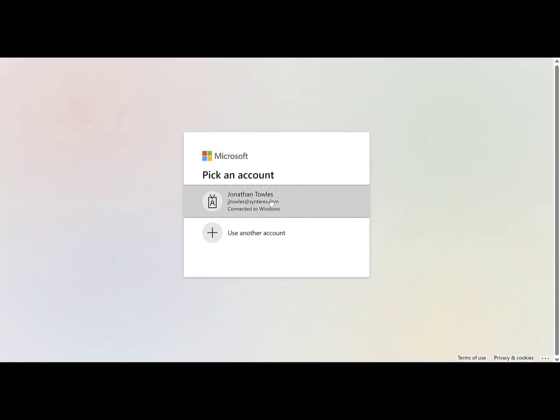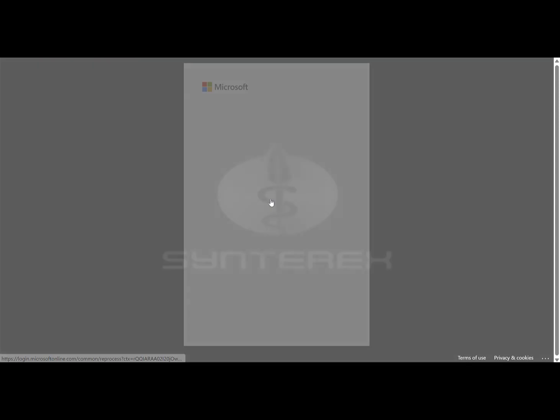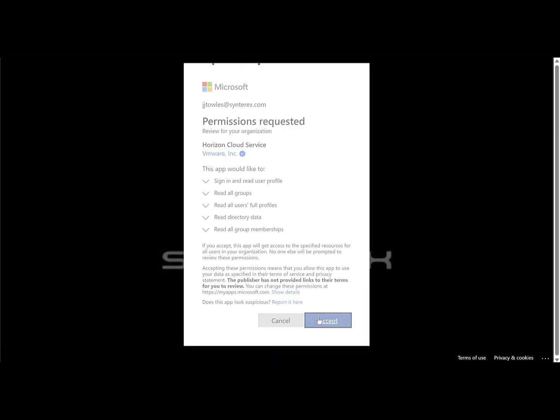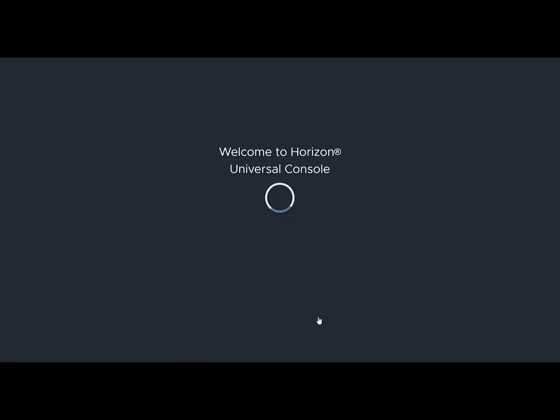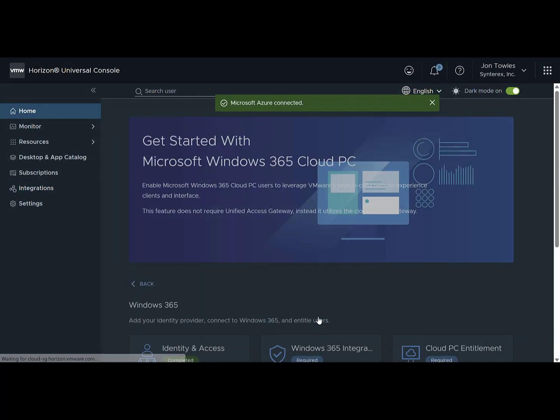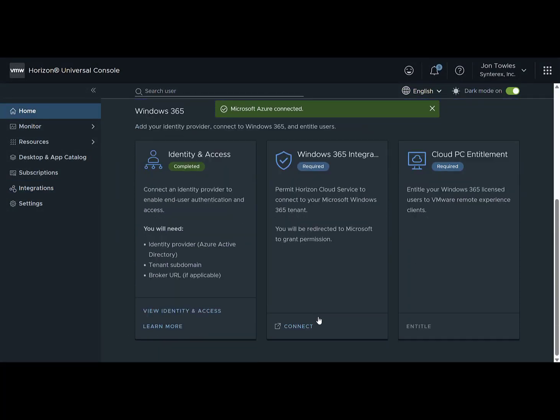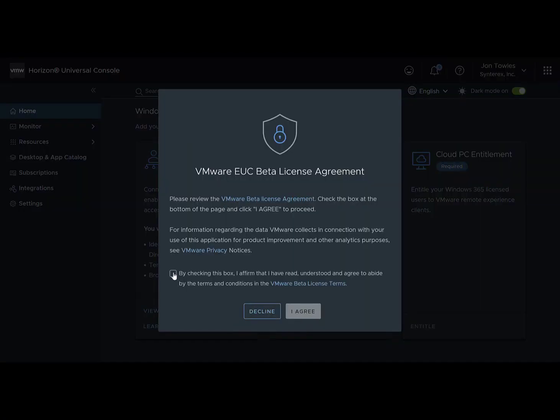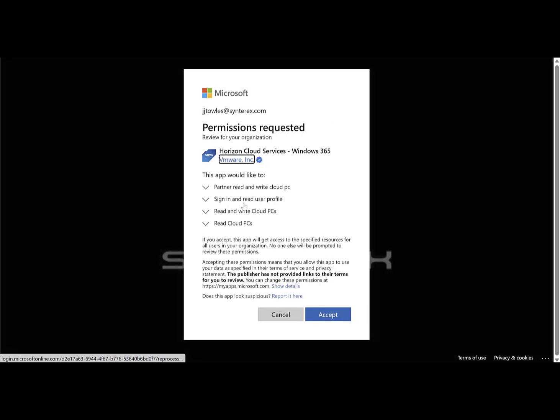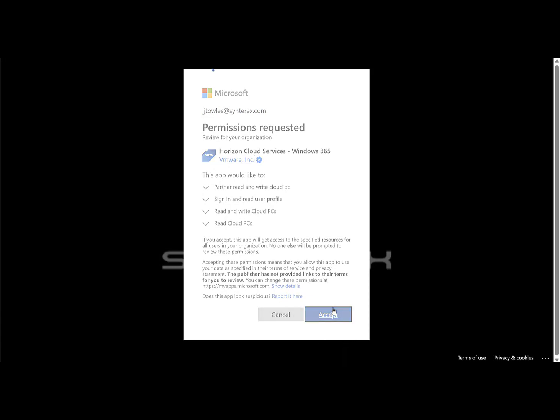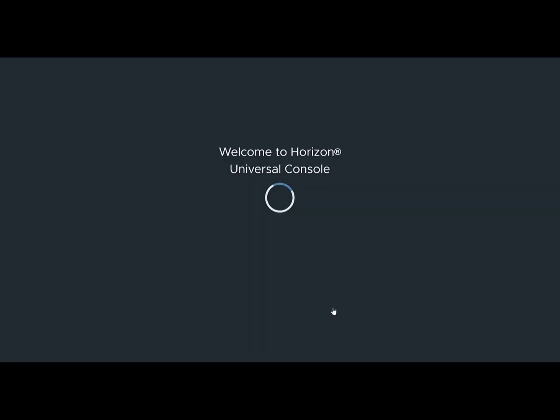Really no big deal. Logging out my account, granting the permissions that are needed. So now that part is done, and we're going to move on to the next part, which is the connectivity to Windows 365. Accepting permissions, just like with the other one.